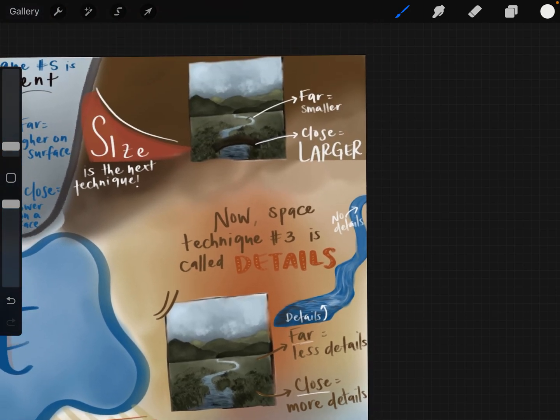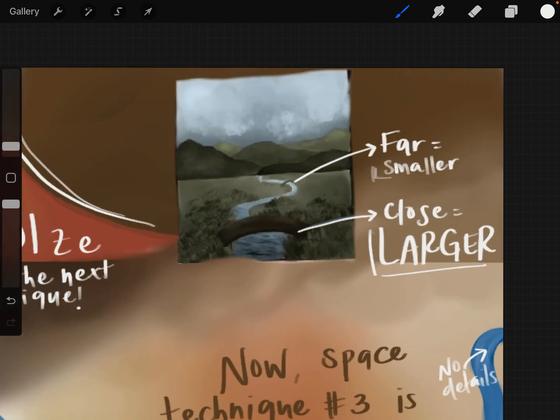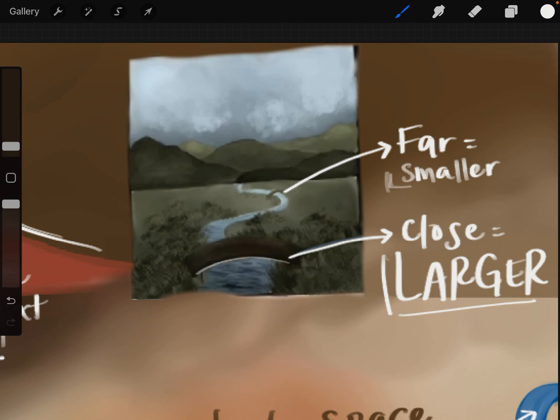So the next space technique is called size, and this one's a very simple technique because objects that are closer to you should appear larger, while objects that are farther away should appear smaller. So for example, in this image, you see the bridge in the foreground is large and wide, while the second bridge in the background is farther away and it's very small and you can barely see it. So by varying the size of different objects, you are able to reinforce this illusion of depth, and it really does help make our artworks feel more realistic.